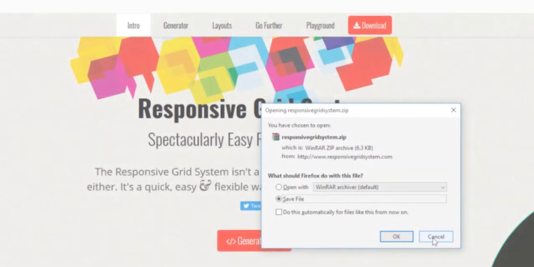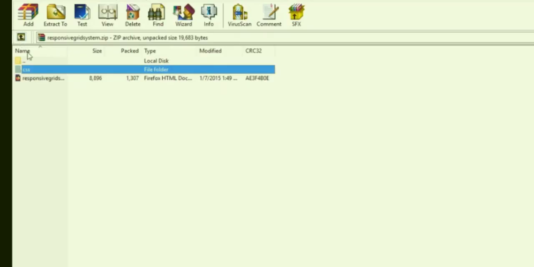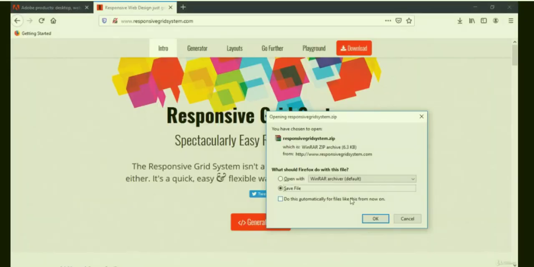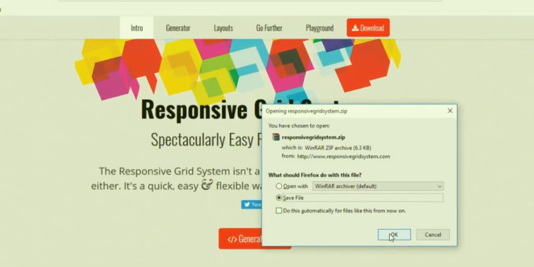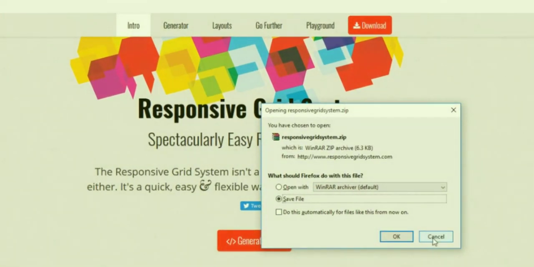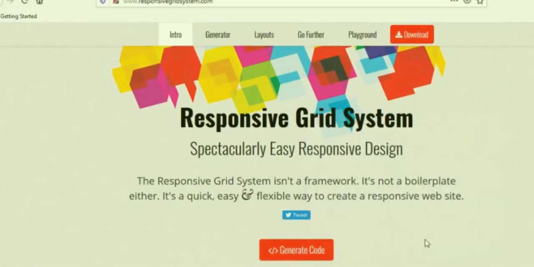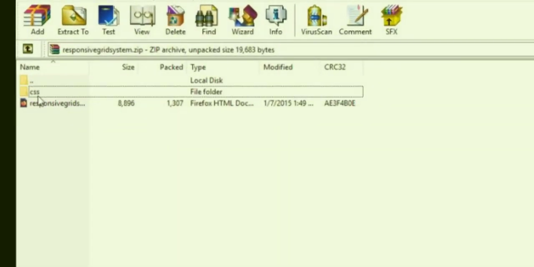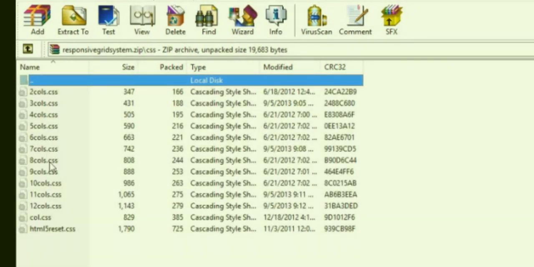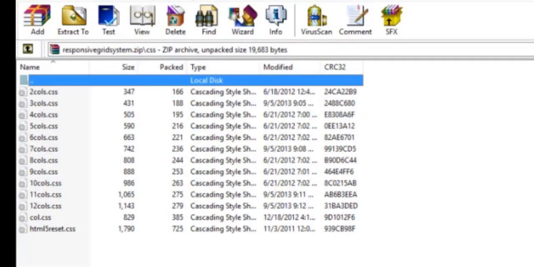Okay, here is a zip file. I'm not going to download it again because I already have it, but I will just show you what it looks like after you download. So this is what it looks like. You have a CSS folder here, and inside it, you have all these CSS files.